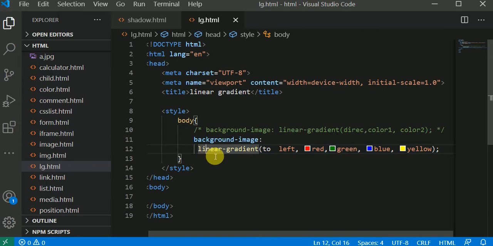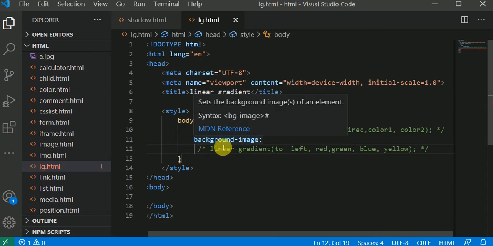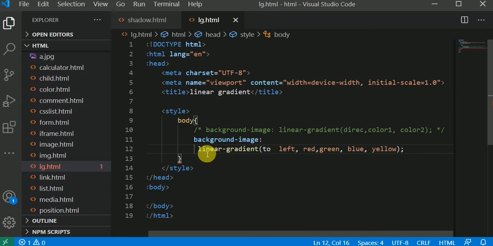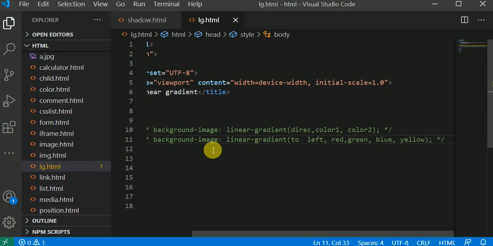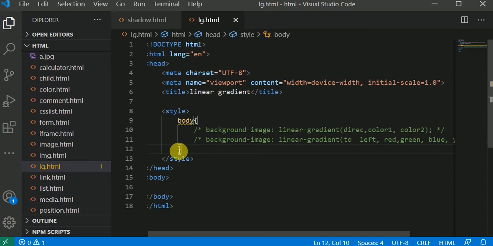and go for radial gradient. I have commented this. Let me not comment. Let me just join it together so that I'll comment these two lines. So I have commented it. So this time around we are looking at radial gradient. It's just very similar to it, but this one goes with shape.